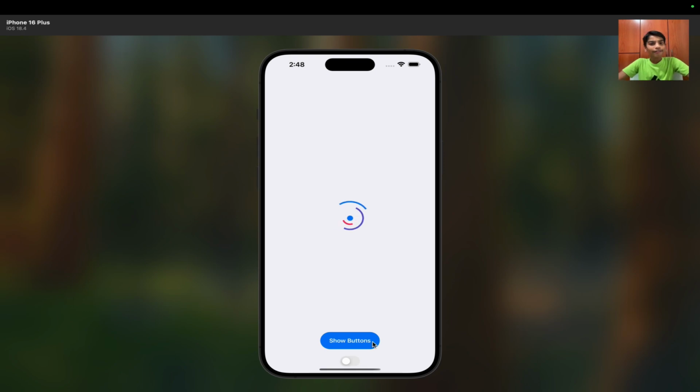Then over here, we're also going to learn about transitions like this. If you look over here, the page slides in, and the other page, the loading screen, slides out. And if we do it again, now the loading screen slides in and the button screen slides out.